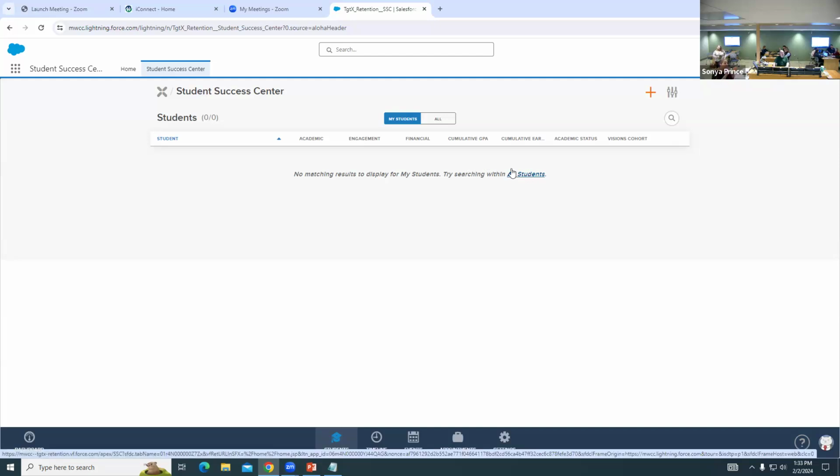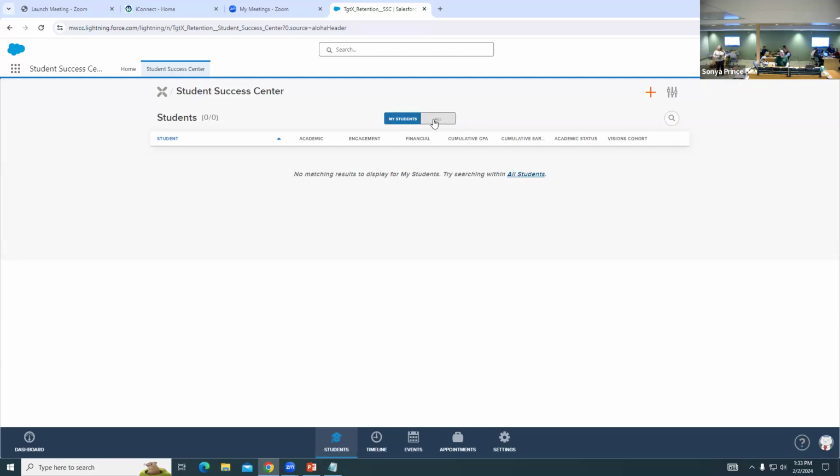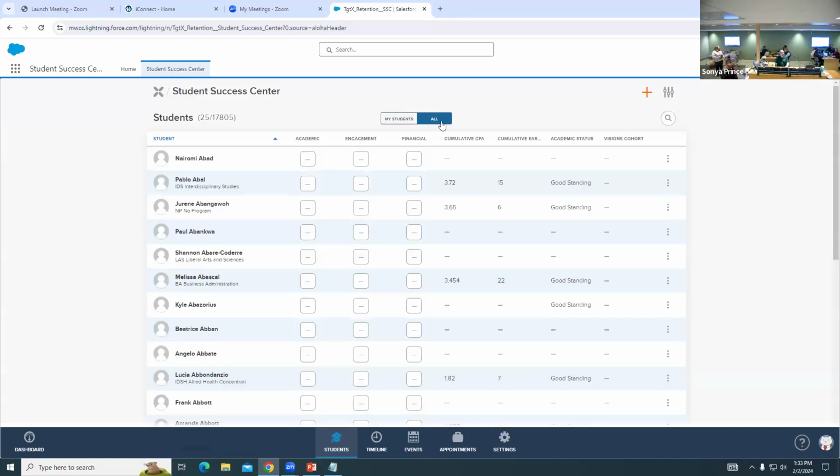You can click the all students link, or you've got a little selector up here. You can toggle between my students and all. If you click all, that's what you'll get. So now you'll see the records for all of the students in Salesforce that we've designated as should be visible within the Student Success Center, which typically means that they have some sort of course registration history or student activity that we've detected, and therefore we've assigned them to be visible within the Success Center.